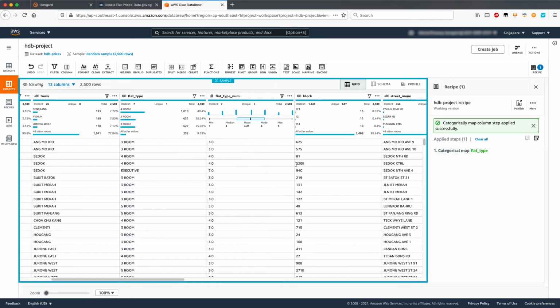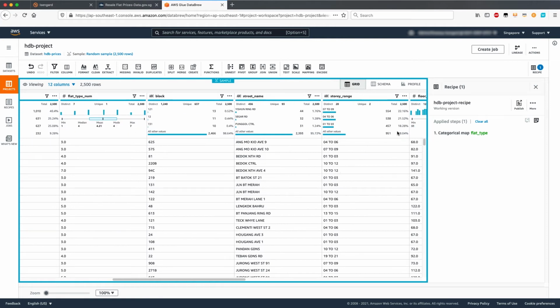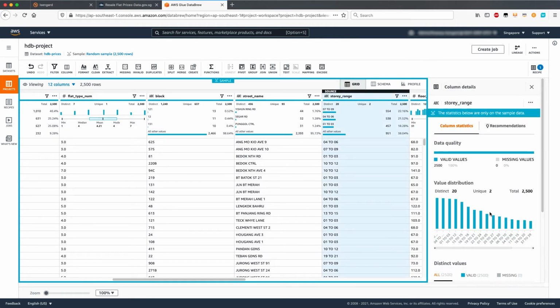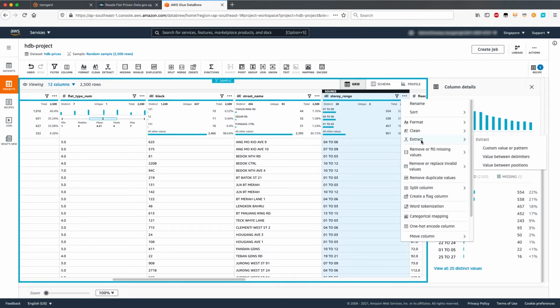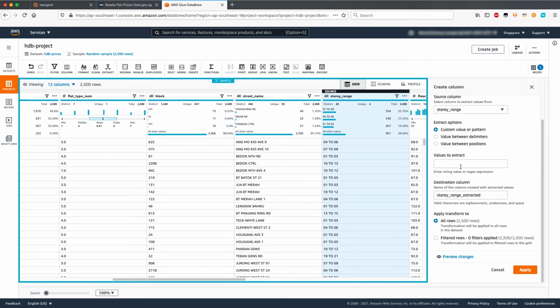Likewise, for story range, the ranges seem to be regularly spaced, so taking just the starting floor should be enough to represent the impact to our model. There are a few different ways we could go about this, but I'll use a simple regular expression to extract the first number and then convert that result column to a numeric type.